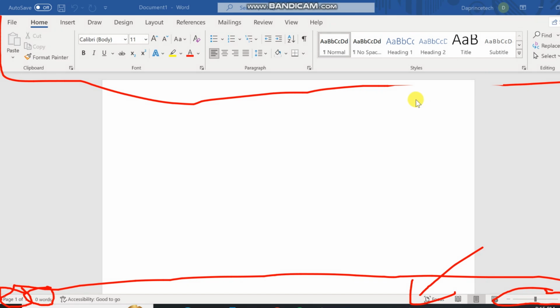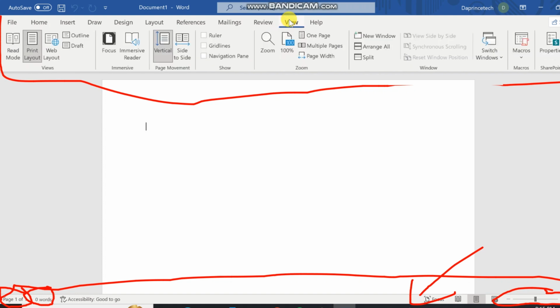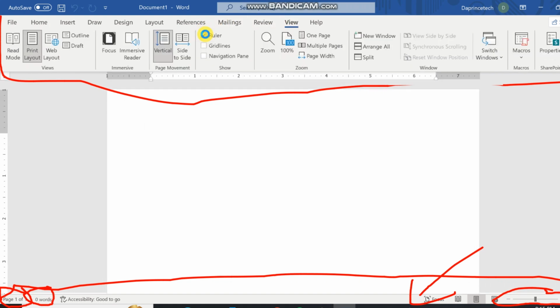Another thing you need to understand here before we close this section is the ruler. Ruler is also a part of the features of Microsoft Word. Now, how do you bring in the ruler? You see the ruler is not here. You click on your View tab. When you click on your View tab, you will see Ruler. Then you check Ruler. Can you see? We have the ruler.